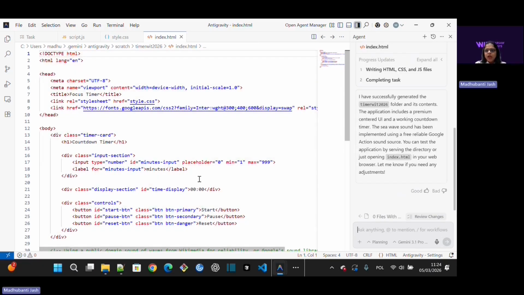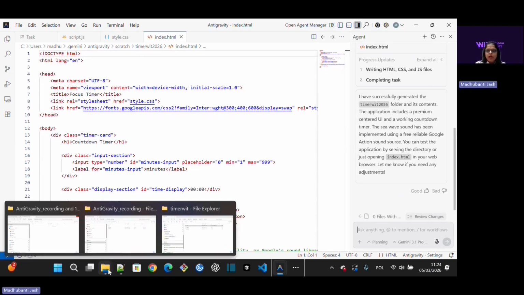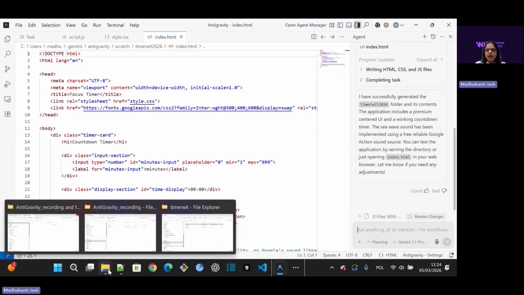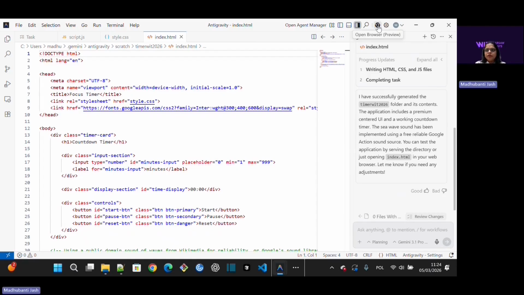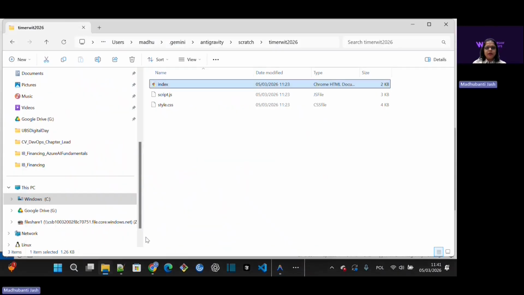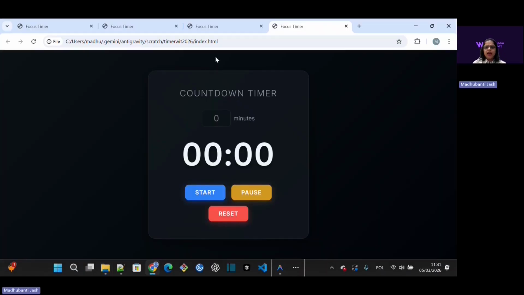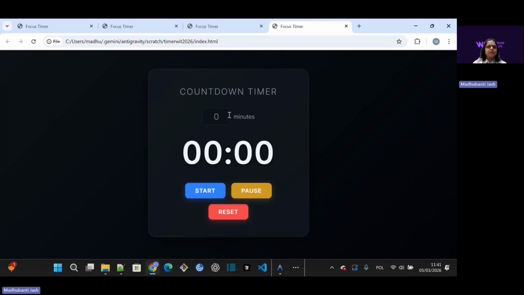I will go to my Windows Explorer. I can open the browser from here also. For now, I will just go and open it from my directory level. And here, if you come, you will see the timer. So here you see the input box, which we asked for in minutes, start, pause, reset.